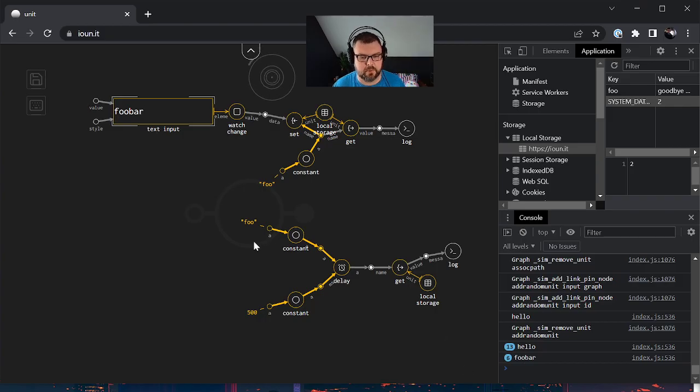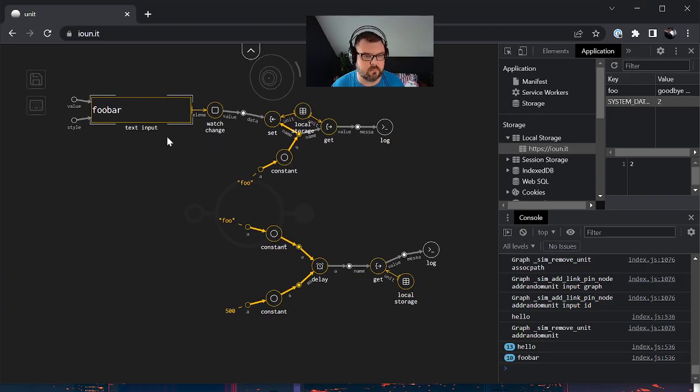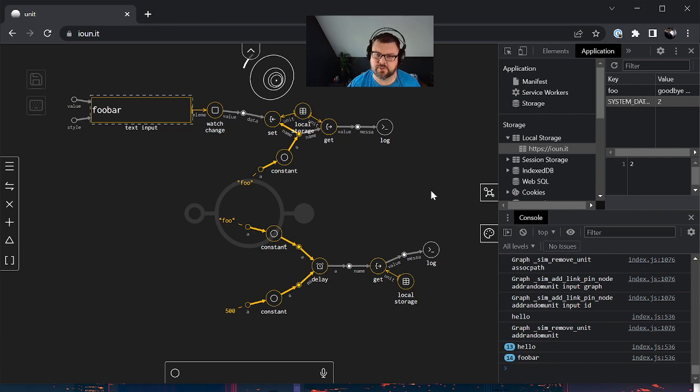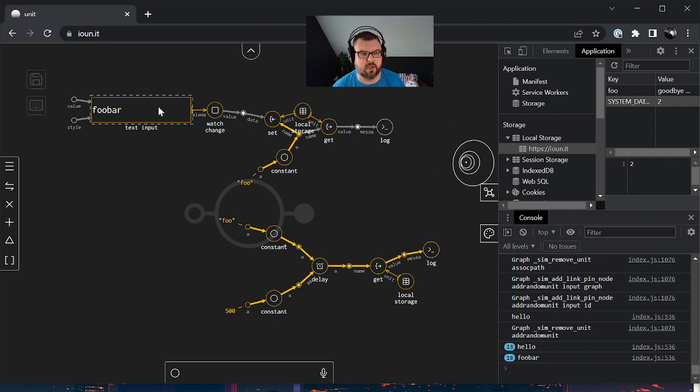Yeah, switches over to foobar, and then that runs. Yep. Anyways, that was that. So just a short stream, just showing off unit. So it's IOUN.IT, and it was just unit flow programming.